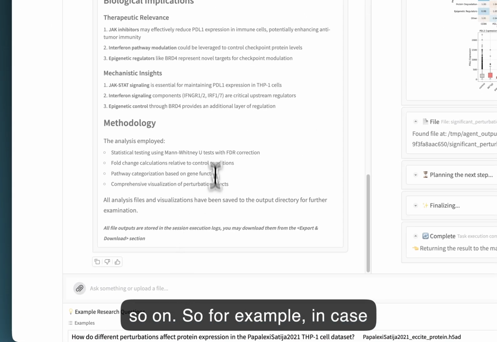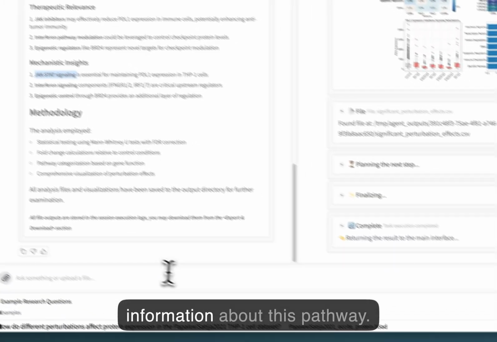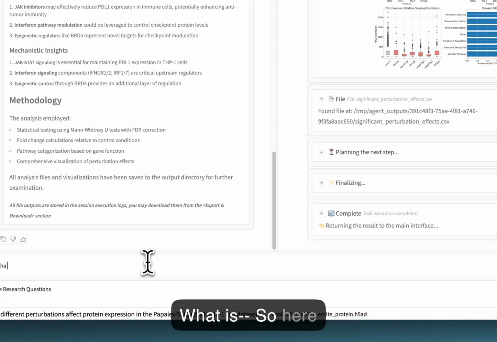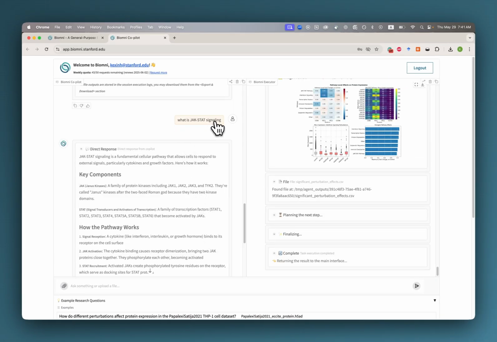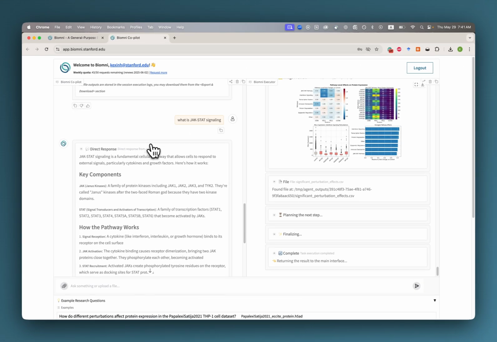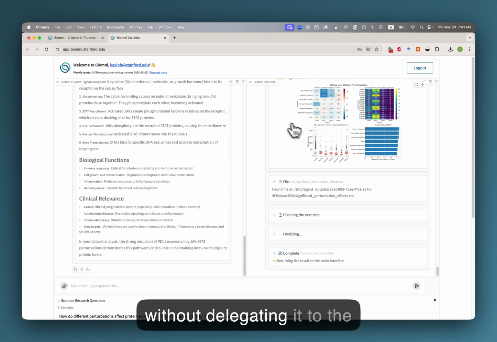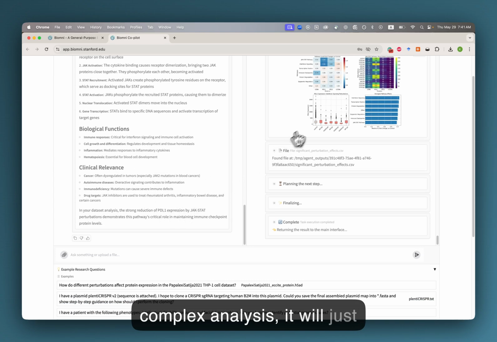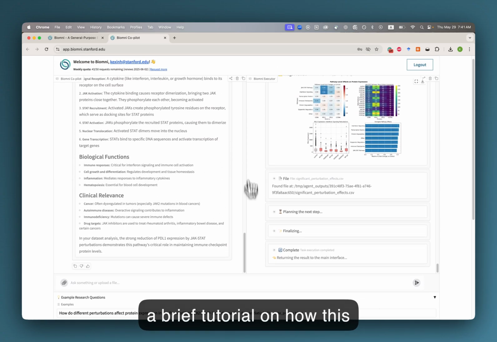For example, in case you want to ask a clarification question, say, I want to know more information about this pathway. So here, what is this pathway? Since it's a pretty direct knowledge question, it will just answer directly without delegating it to the executor. But if it's a more complex analysis, it will launch the executor here. So that's a brief tutorial on how the interface works.